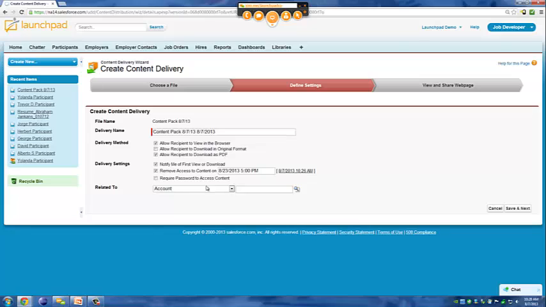And then the last delivery setting that we can choose is requiring a password to access the content. So if you have concerns about privacy of information, or about making sure that this information isn't being seen by someone who you don't want it to see, you can require a password on your content, and clicking on the link will prompt for a password before showing the information. So once you've set up all of your settings how you like, you can click on Save and Next.